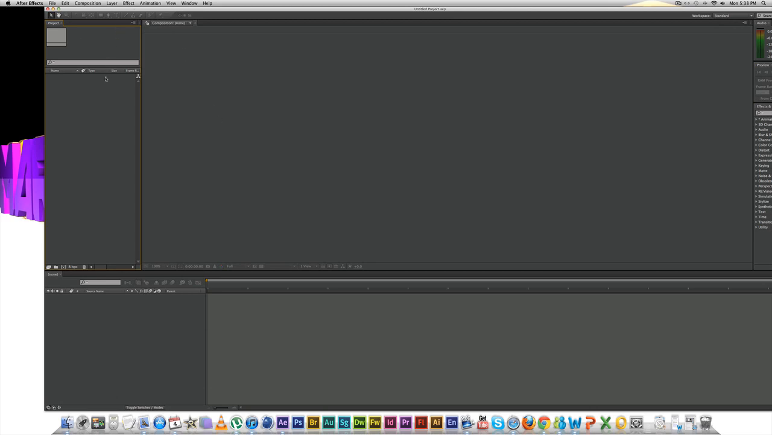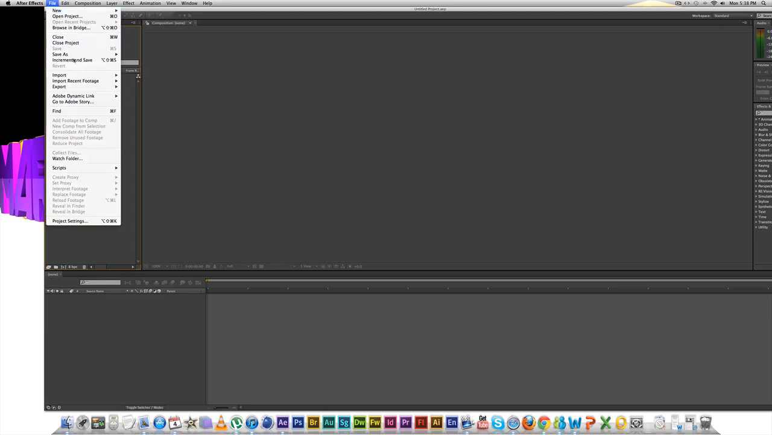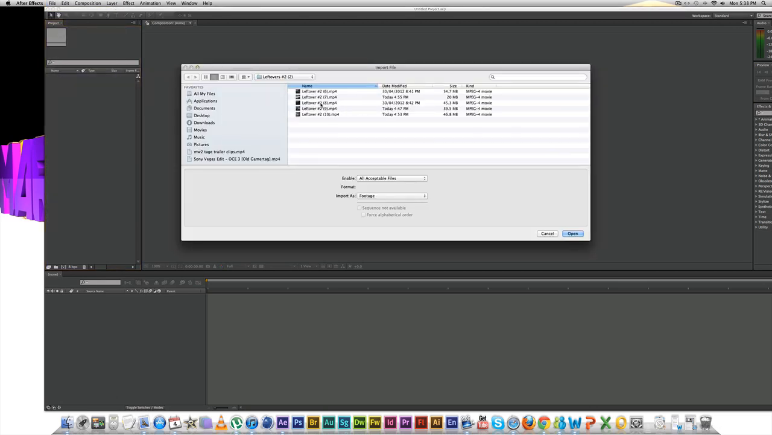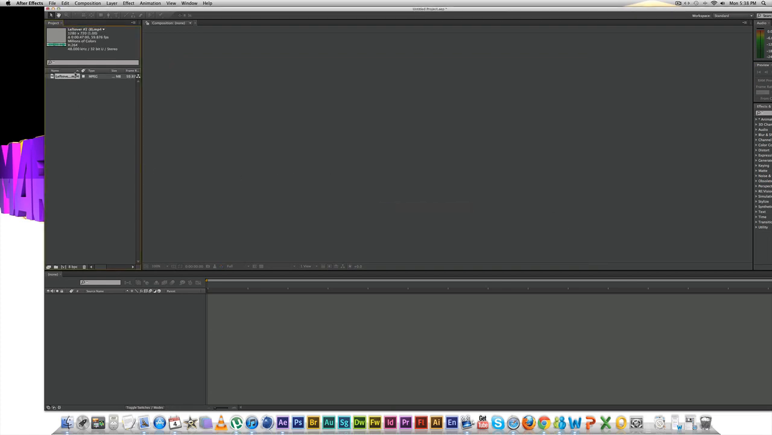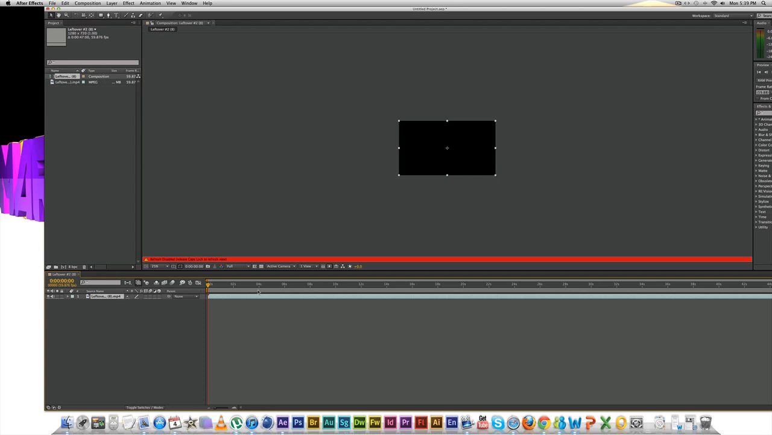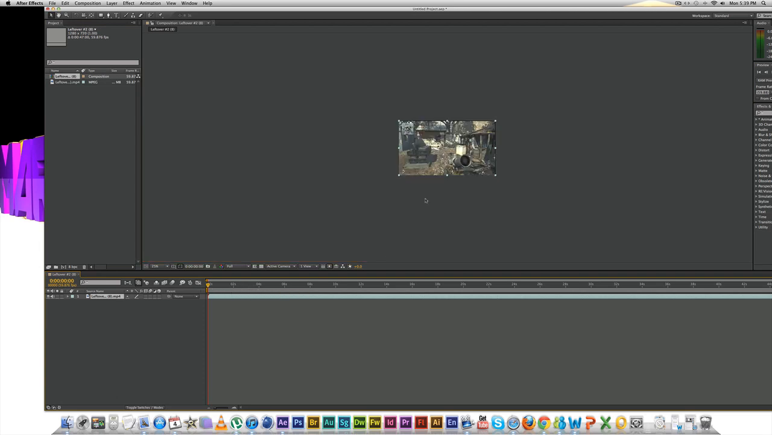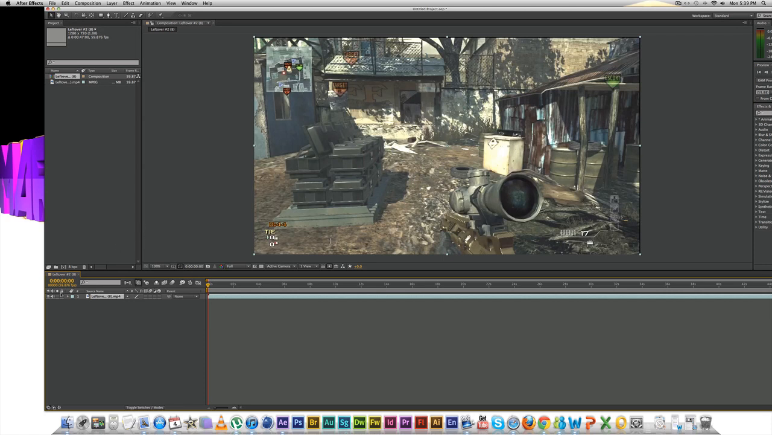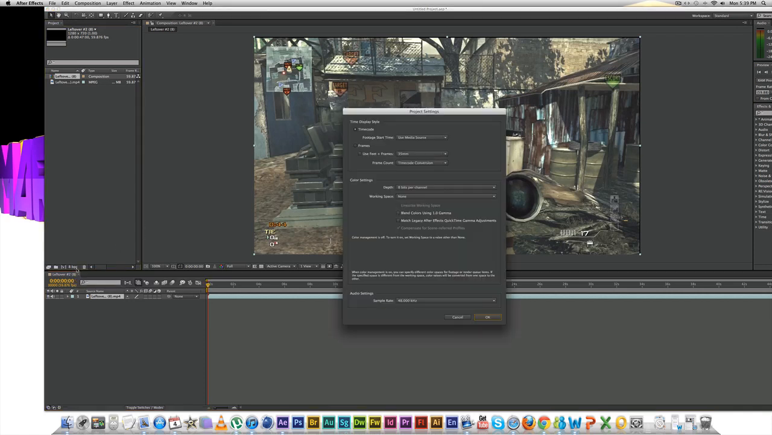Alright, so what you want to do first is go to File, and then Import. Then click any one, I'll just click that one. Just drag it into the composition over there and leave it there. Then go to where it says 8 BPC, click that, and make sure you change that to 16 bits per channel.